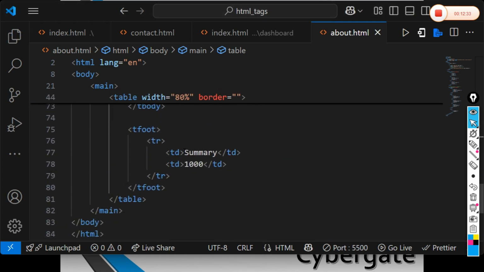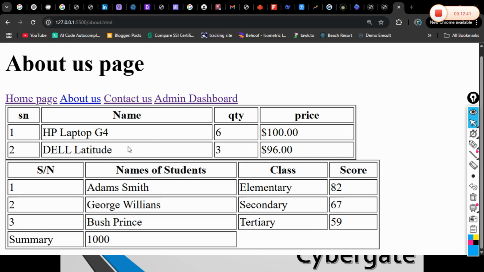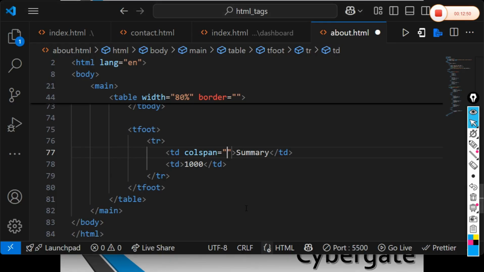I'm going to use the span tag. So I'm going to span the columns. So I'm going to say column span. I want it to span into 3 columns. Now what I want to do is simple. I want this summary to cover column 1, 2, and 3. Okay, so to do that, I'll just say 3 here. I'll just put 3 here, and that's all.